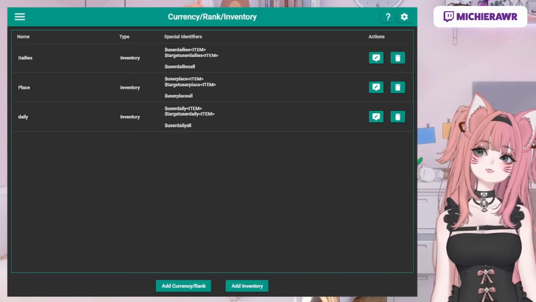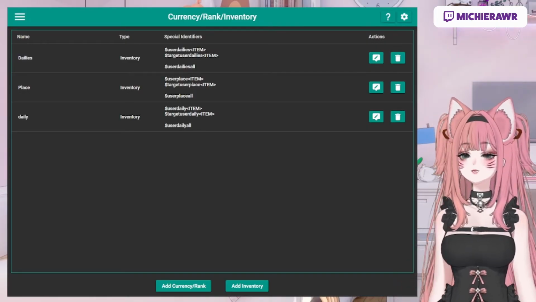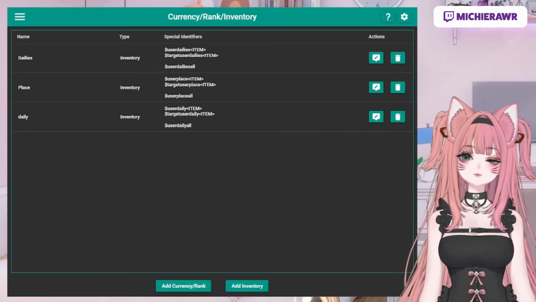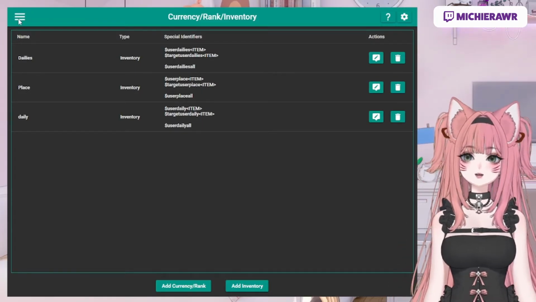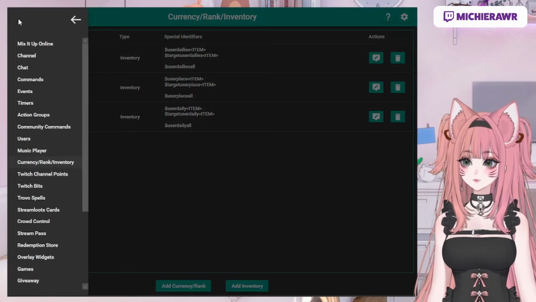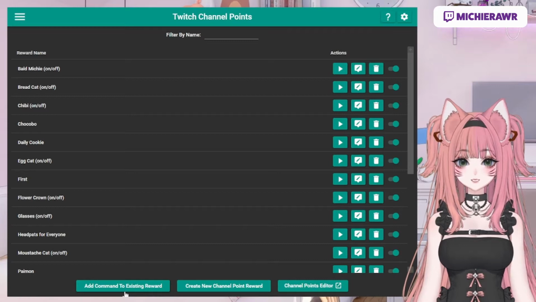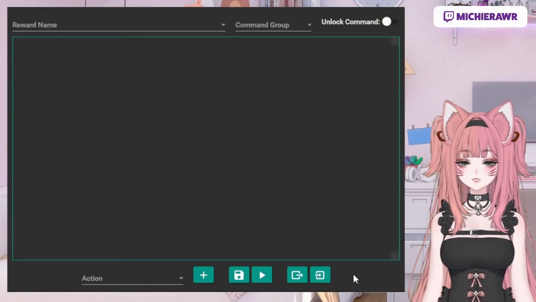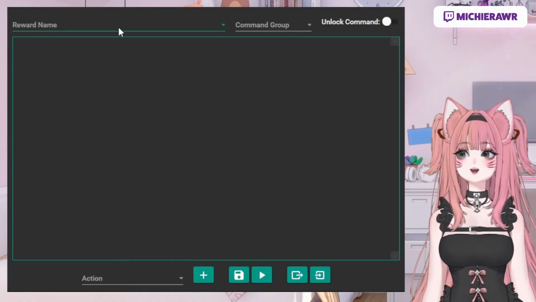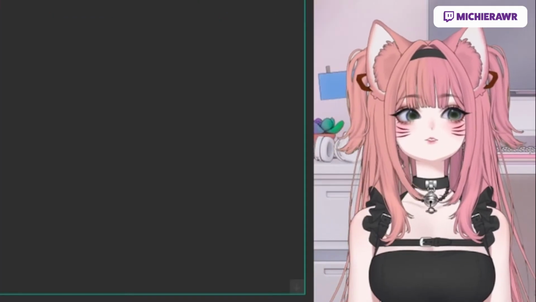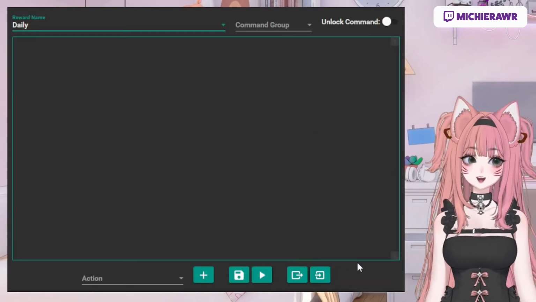Now that we've made the channel point for it and the inventory item, we just need to connect it so MixItUp knows that when we redeem that specific channel point, it works for our dailies. So in the top left, click the hamburger icon, select Twitch channel points, and then we're going to select Add Command to Existing Reward. It's going to pop a new window that looks like this. For the reward name, it's going to be our channel point name. So whatever you put for that earlier, that's what you're going to look for. For me, I just named it Daily.